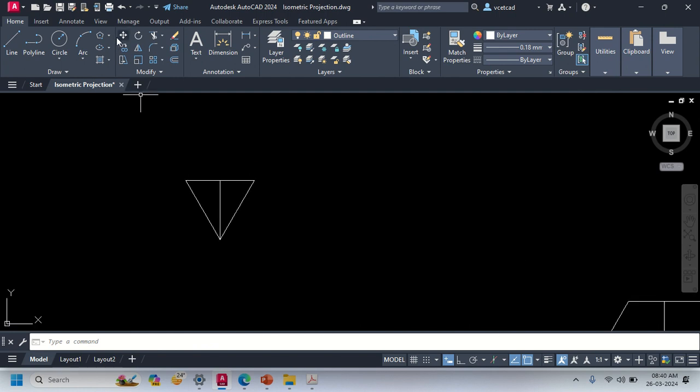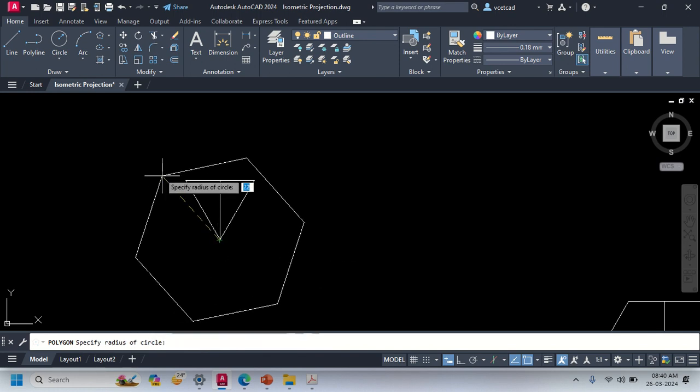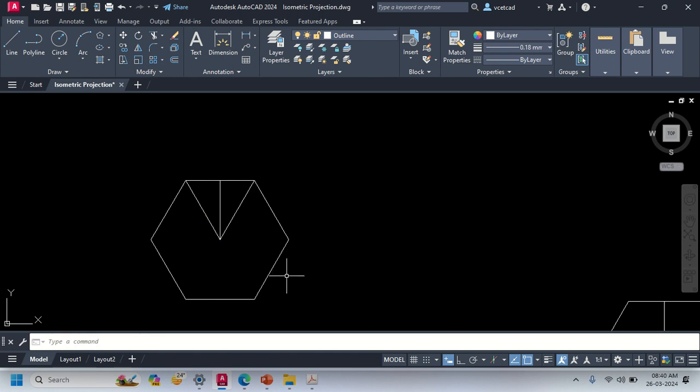Now let us draw a hexagon. For that, you have to select polygon here. Number of sides we have to specify, that is 6. Now whether it is an edge or a center, you can select center, so this is the center, inscribed, and I can select this. Okay, so I have drawn this hexagon.